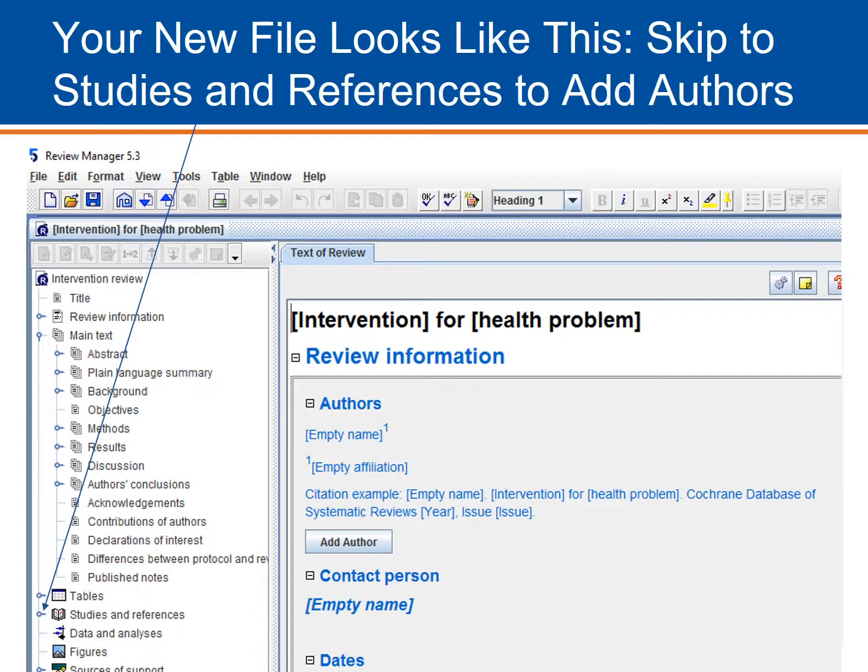We need to skip to the Studies and References to add the authors in order to get the plots we needed. So the rest of this is information you don't need to complete. That would be if you were doing a full Cochrane review and entering it into their system. We're not doing that.